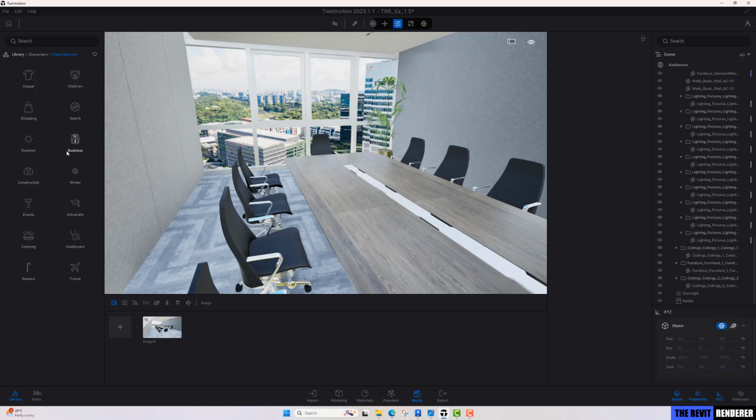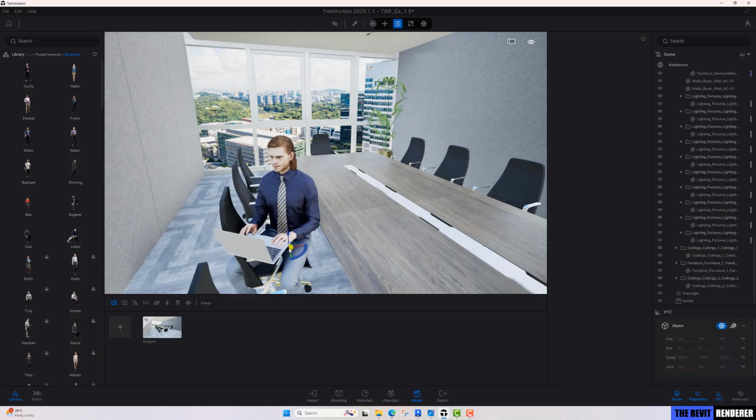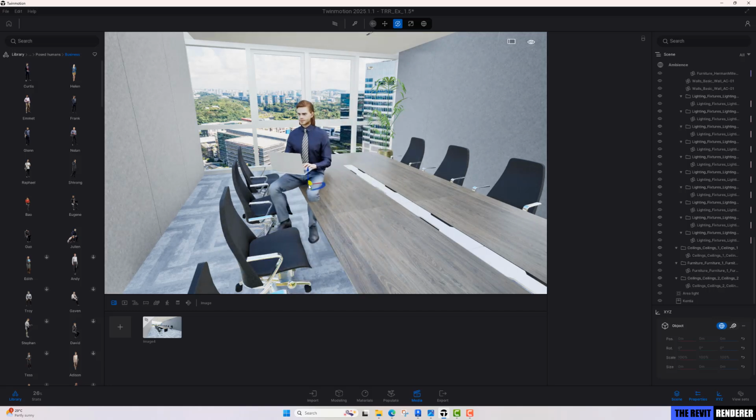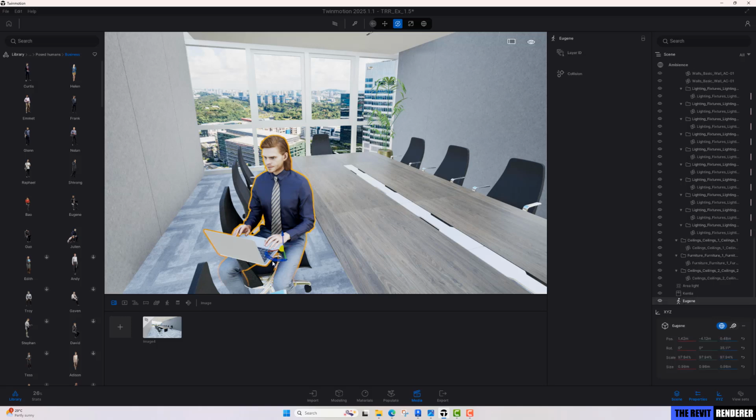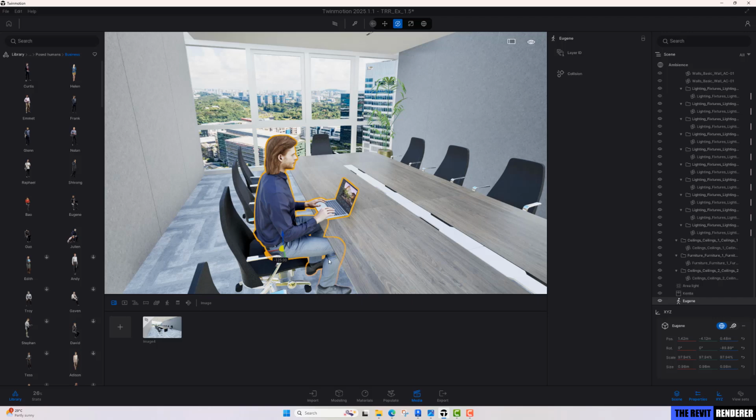And since this is an office environment, let's use the business category. Then look for something you want. In this case, I'm gonna use this one, Eugene, with the laptop. And I'm gonna place him here on the seat. So you'll notice if you hover over any surface, that model that you're dragging will sort of snap to that surface, even to the vertical ones. But in this case, I want him to snap on this chair. And then after placing him, I can just rotate accordingly.